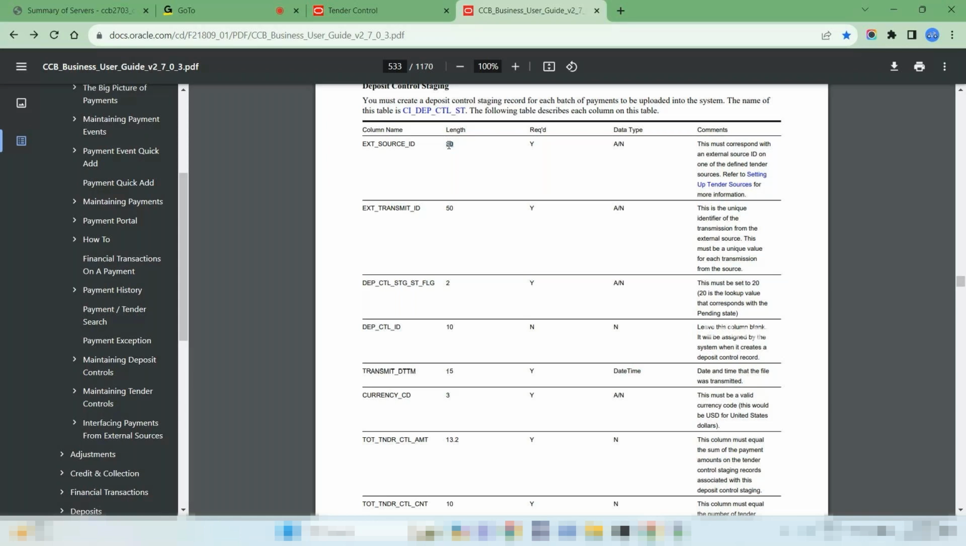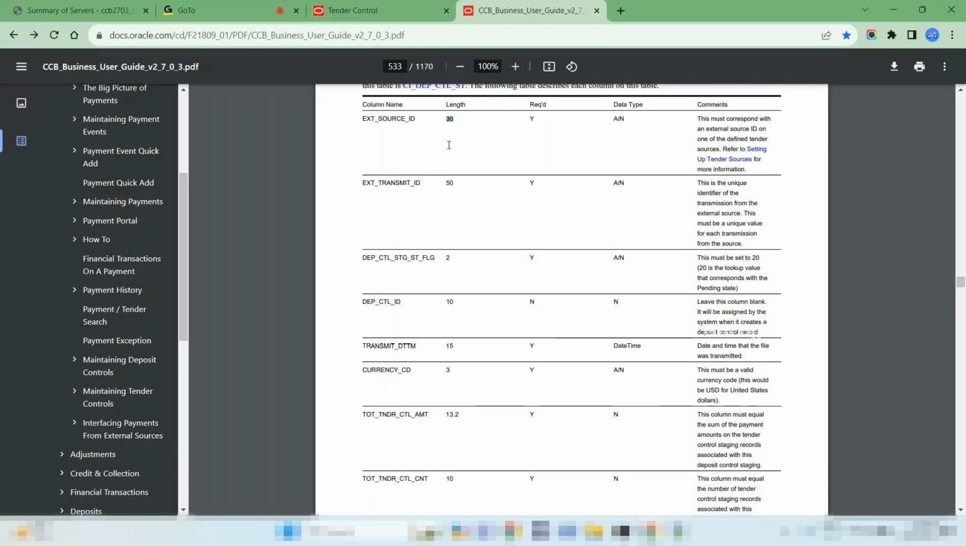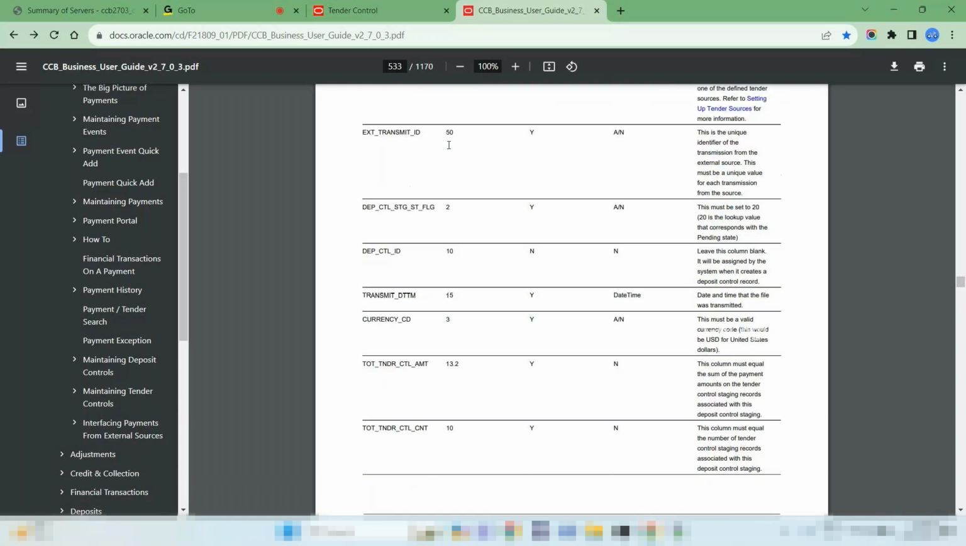The next one will be the flag. They gave only two digits, because two is enough for storing that value. Then we have the deposit control, maximum 10. CC&B generally creates IDs of 10 digits, except billing, which creates 12 digits; the rest of the fields are created with 10 digits. So that's why they reserve 10 digits for the deposit control.